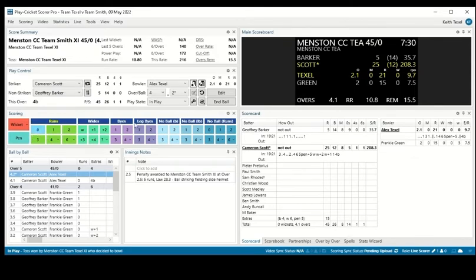This time we will do 2 leg byes after our dot ball. And you can now see it says 2 leg byes.